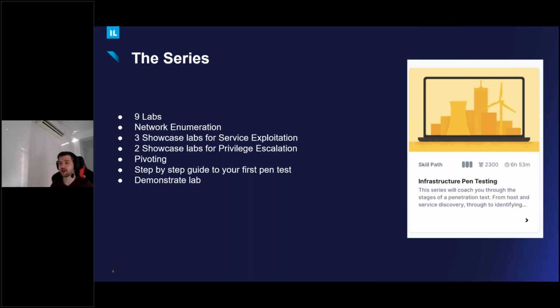Then we have 3 showcase labs on service exploitation. This will look at different ways: a bit of programming, a bit of manual exploitation, and then automatic exploitation using some scripts. Then we have 2 showcase labs for privilege escalation. When you're facing a remote system and you gain access to it, you should do your own research, make sure you have the correct exploits for that, and escalate your privileges. But in this one, we're going to look at SUID and cron jobs.